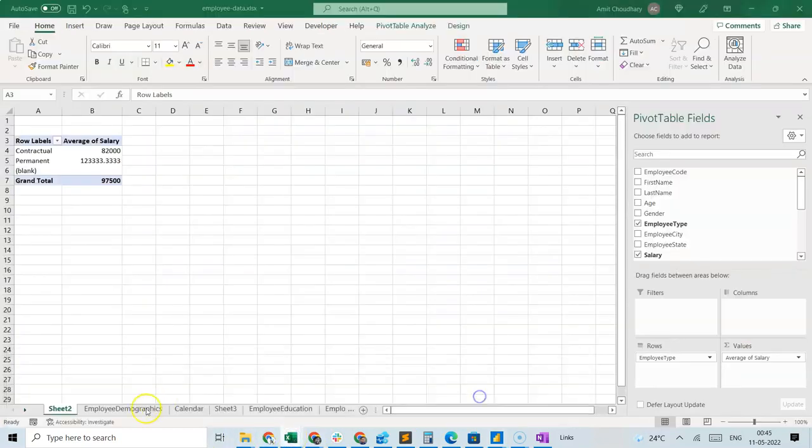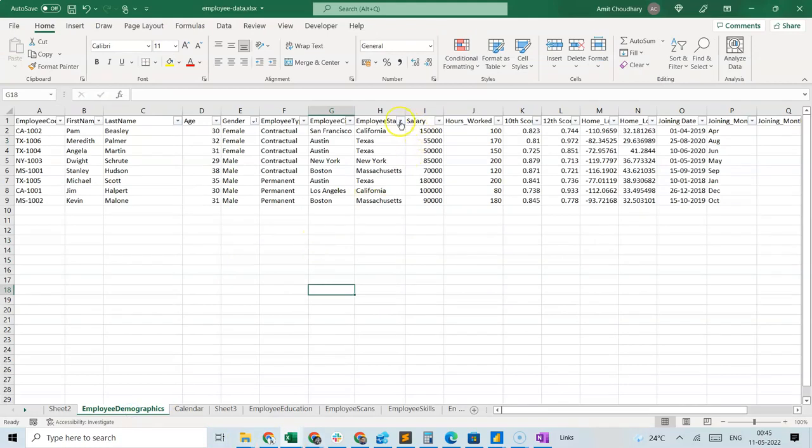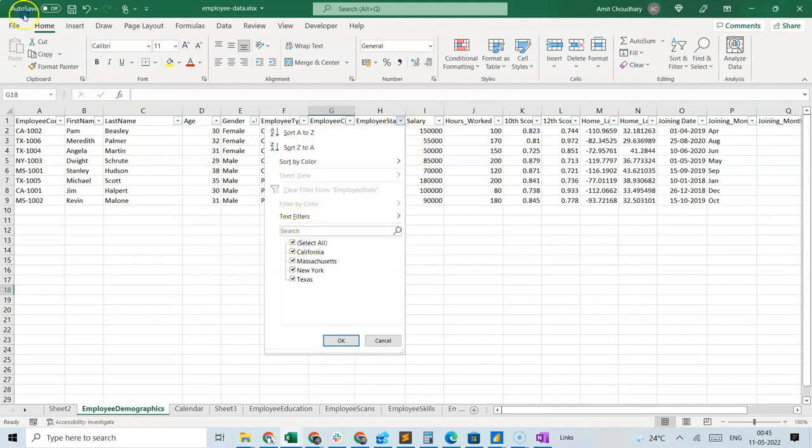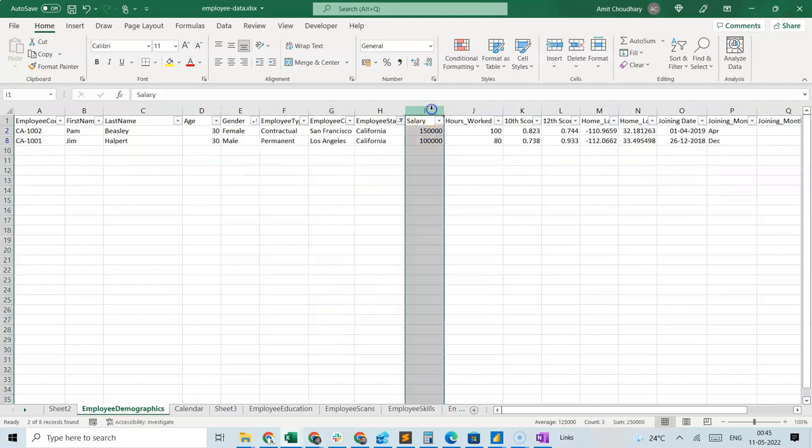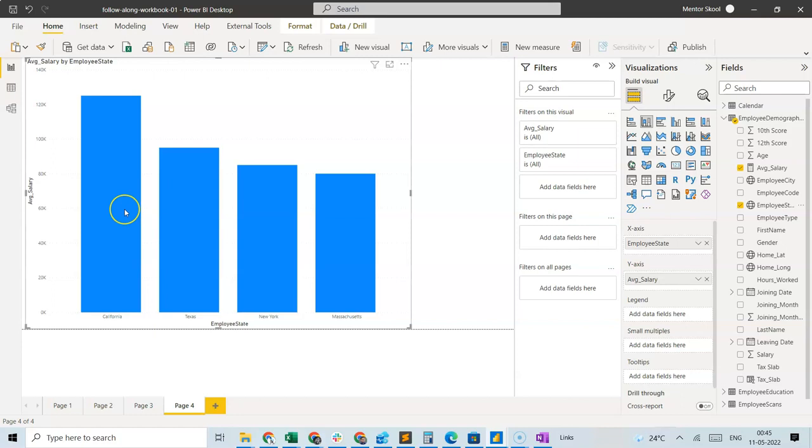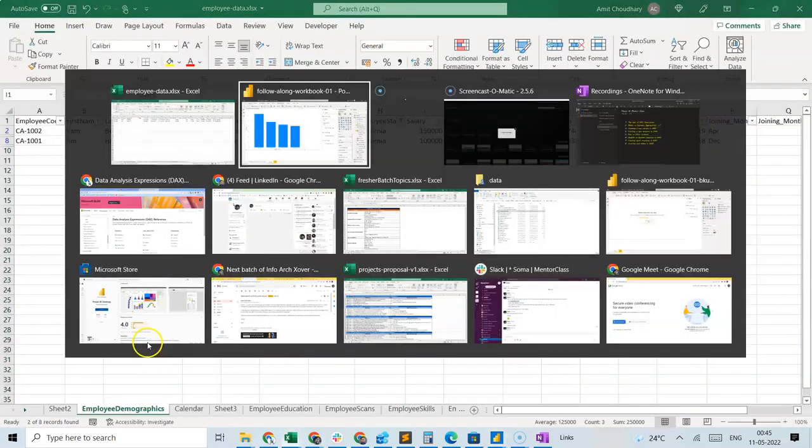So basically, you go to your data and then you filter this by California. So I select for California. For California, my average is coming out as 1,25,000. Is that so? Yes. Then what is the next one?